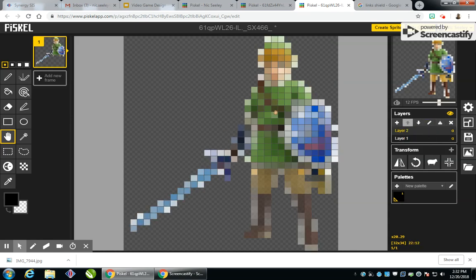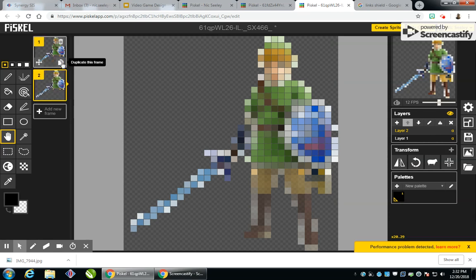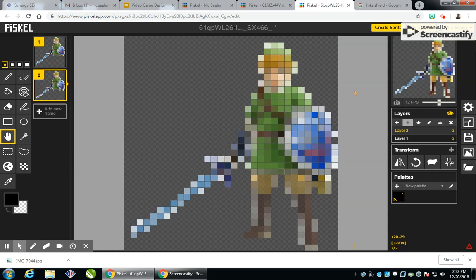And that allows us to adjust this. So now what I can do is duplicate this frame, and then I can move my person up or down a little bit to get kind of like a swaying motion. So now it looks a little bit more realistic with what I want them to do.